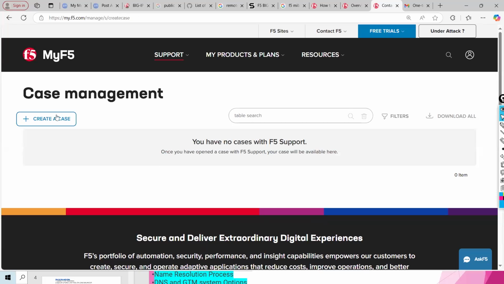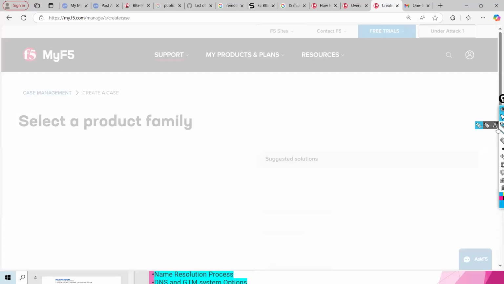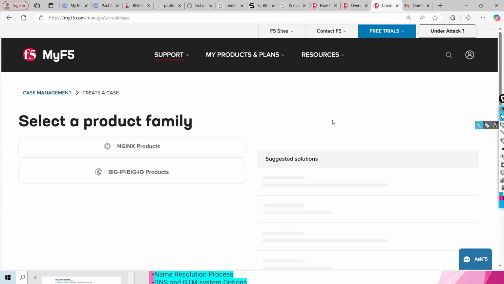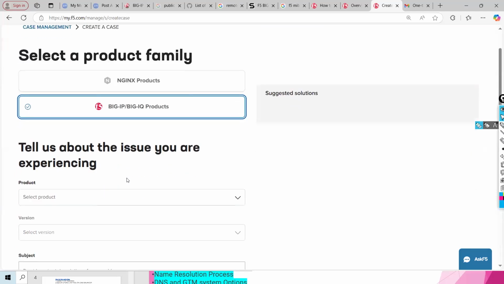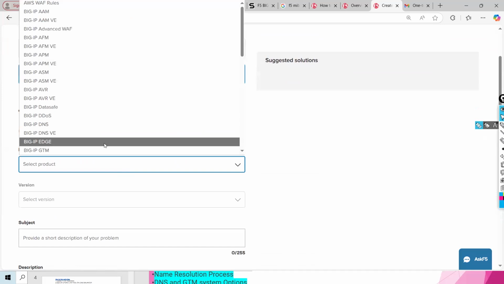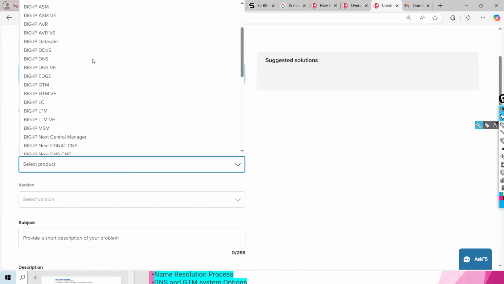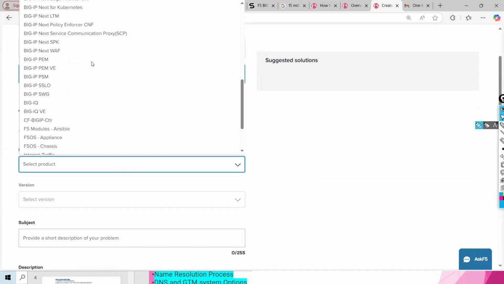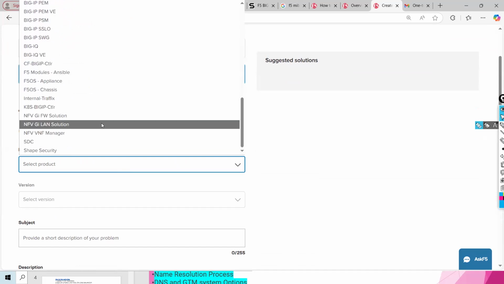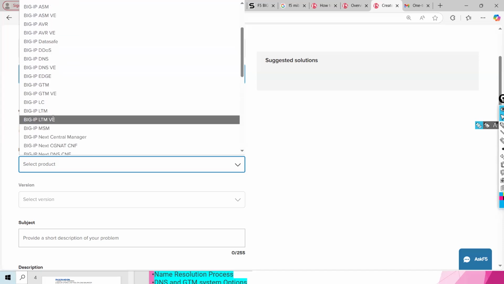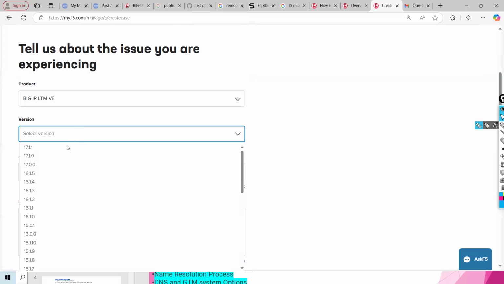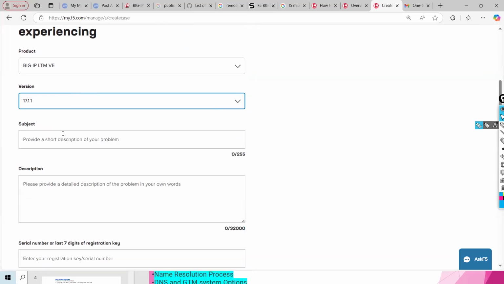You will create a case. Now, when you open a case, what are the things which will be asked? Please, this is very important, guys. Just select BIG-IP. Tell us about the issue, which product. There are a lot of products. See, F5 is not just a load balancer. Can you see? It has a lot of products in the market. Now I'll say BIG-IP, LTM, VE, version 15.1.1. Which version am I running?